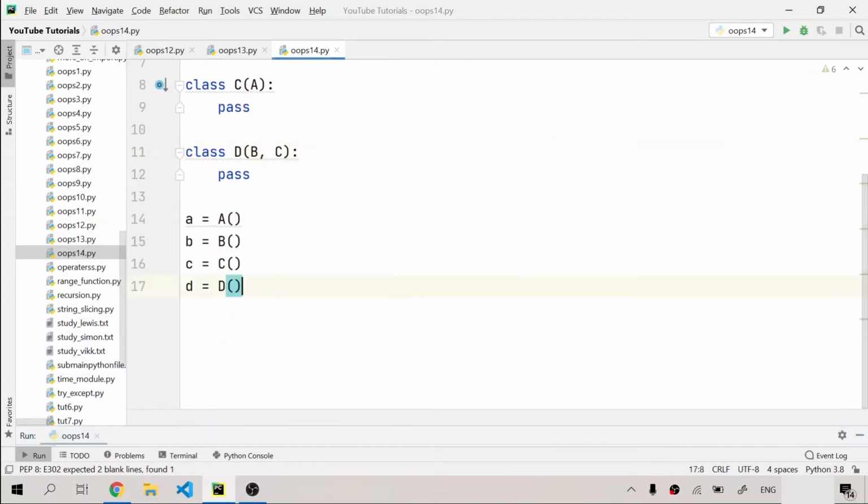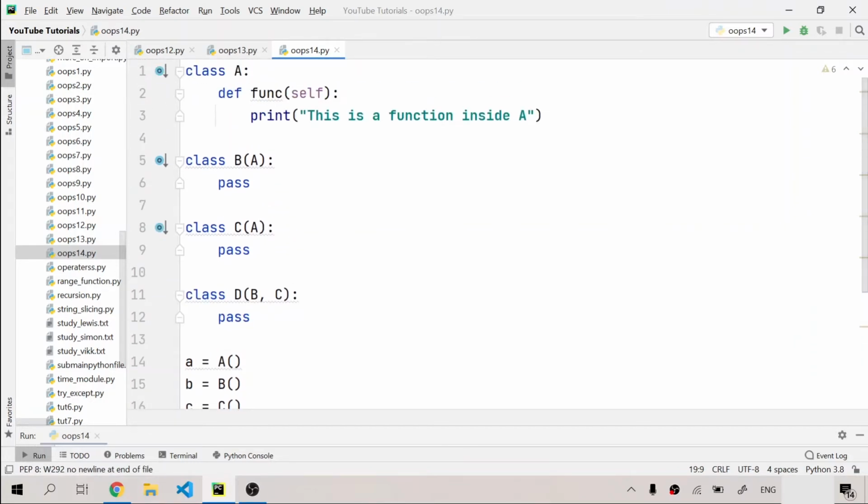And now if I try to make use of this D object right here, I can write d dot func, and as you can see I can access the func, because D is at the bottom and we are inheriting B and C at D, and B is inheriting A.